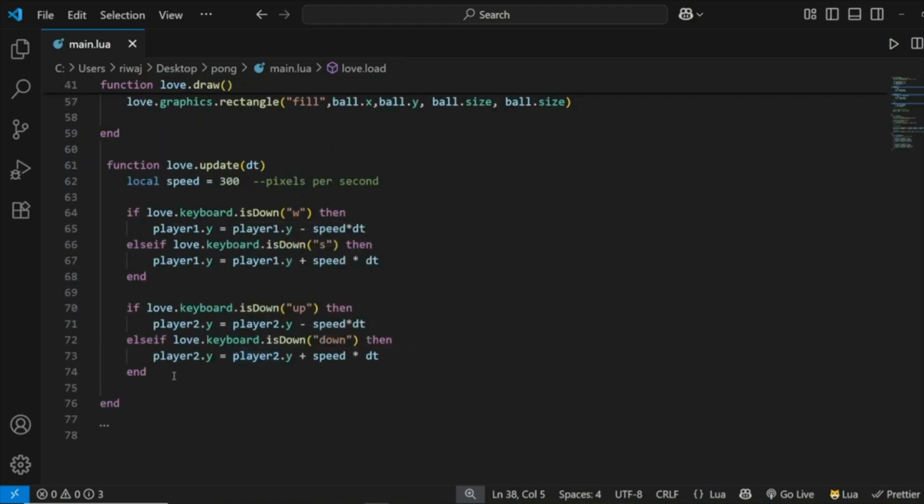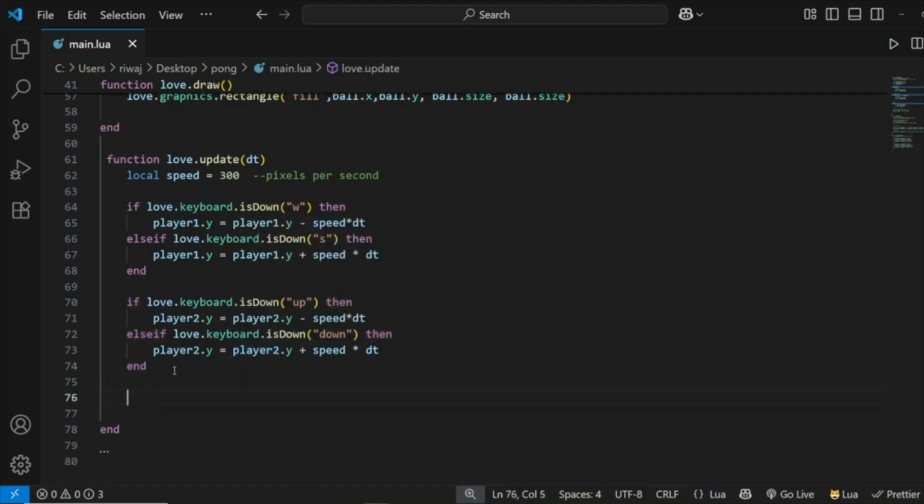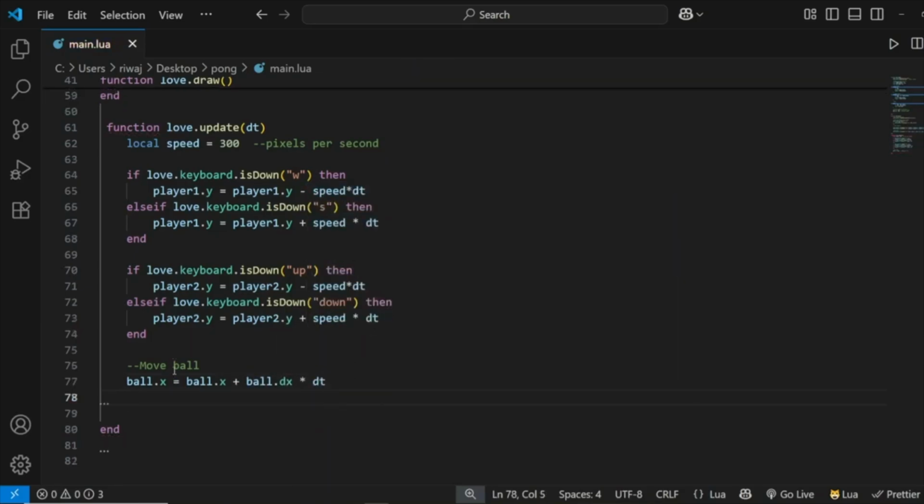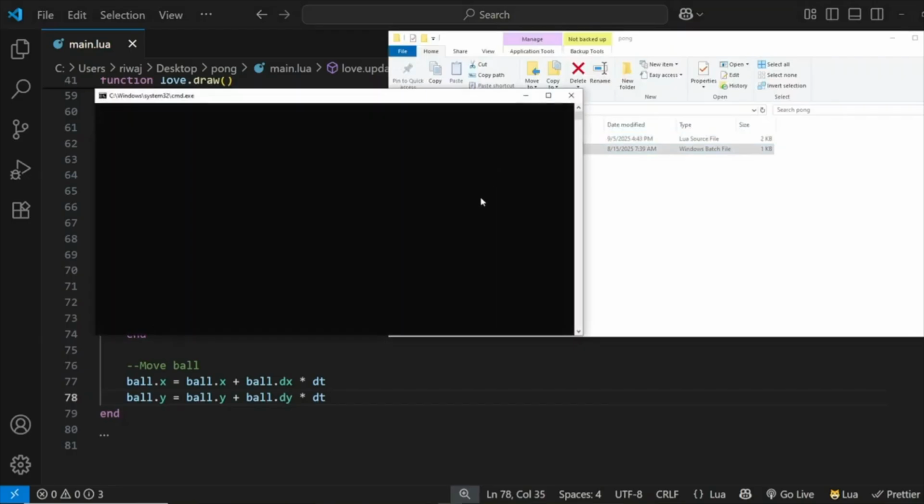Let's make it move inside love.update. So for moving our ball, let's say move ball, ball.x should increase by ball.x plus our ball.dx times dt. After that, we'll use ball.y equals ball.y plus ball.dy times dt, and that's about it. Now let's open our game and let's see how it moves.